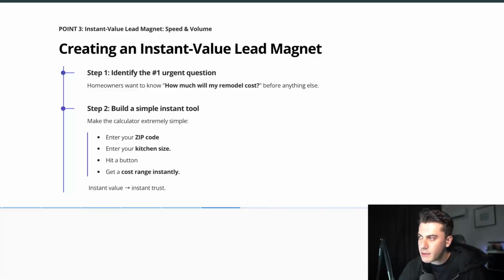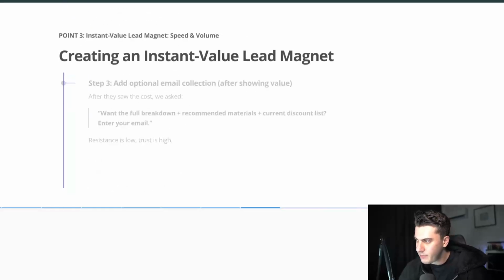Step two, build a simple instant tool. Make the calculator extremely simple. Enter your zip code, enter your kitchen size, hit a button, get a cost range instantly. Instant value equals instant trust. We're not playing with people's time.